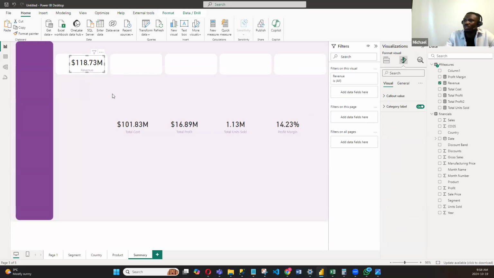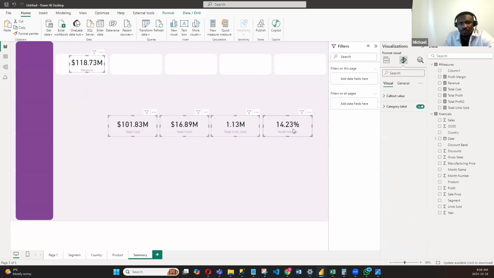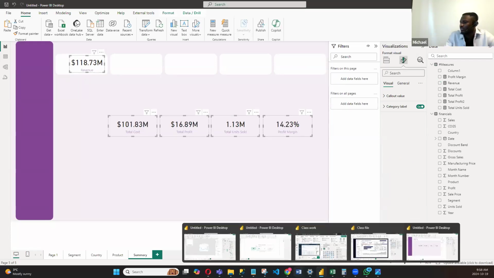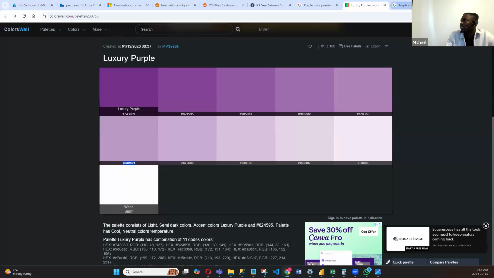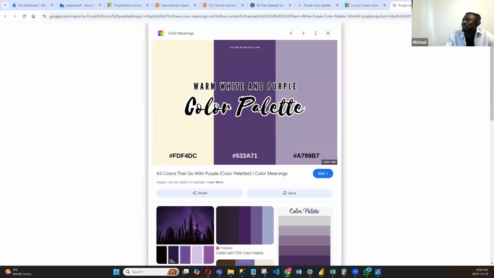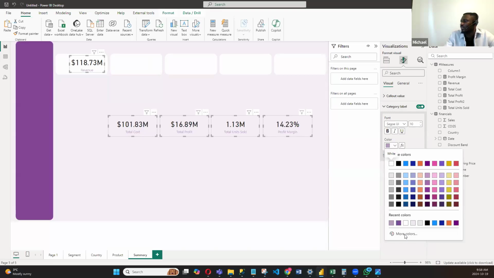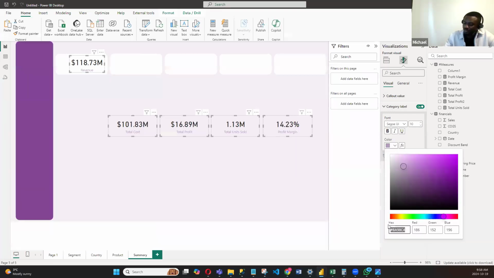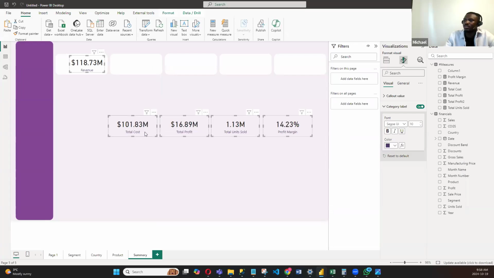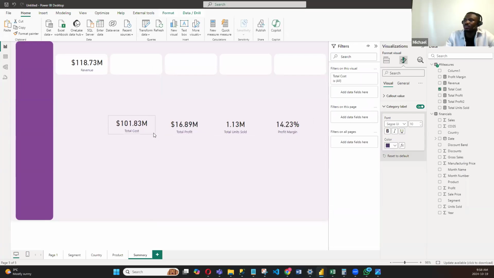Sometimes the color you work with is not going to blend in with your color theme, so you need to change it. Which color is also very good with this color theme that we can use? Let's see other options. Let's use the darker shade of purple, this 533A71. So let's come to category label. Let's see if it's going to fly. 533A71. Yeah, this looks good. So total cost.